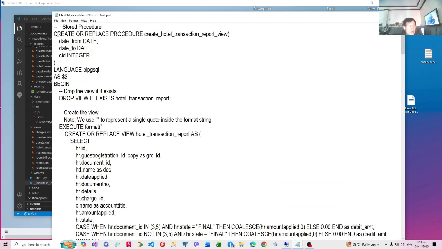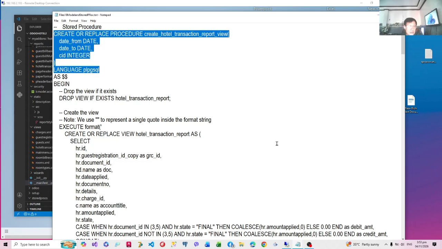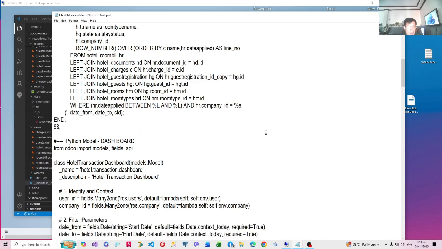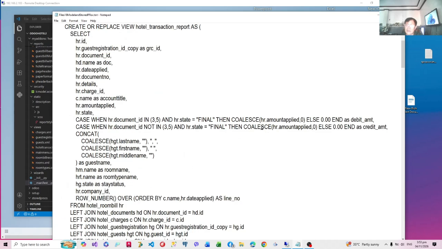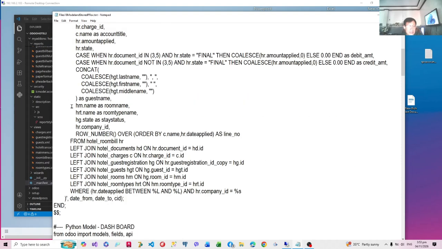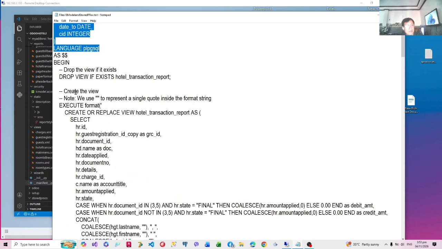Okay, so I'm going to create this procedure, save it in PostgreSQL, and call this procedure in place of that select query. That makes our Python model much simpler than having to bury the very long select statement inside Python itself. So here it is.